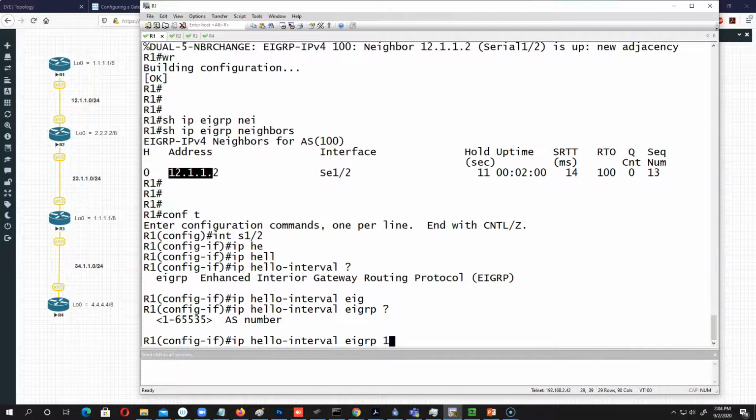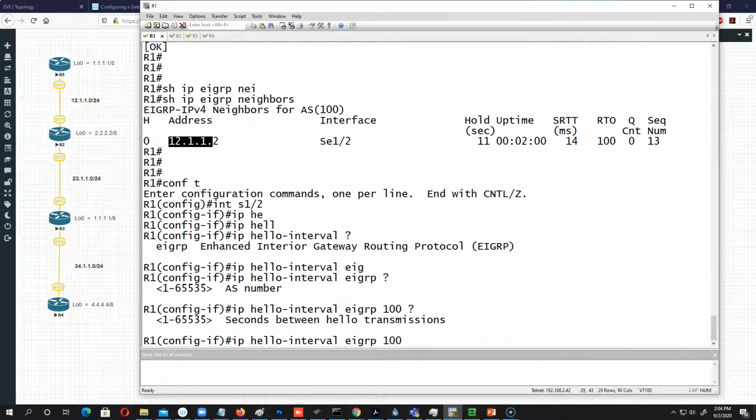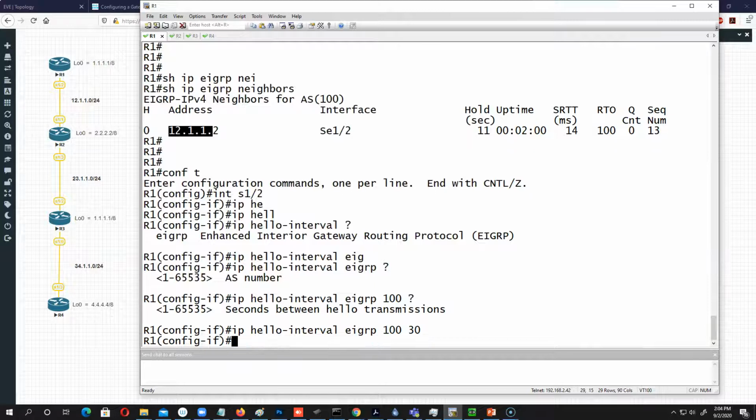Now it's asking how many seconds between hello transmissions. By default it is 5. So let's put 30, just increasing it, right? This is not a production network, and the network is not flapping that much, so we are fine.